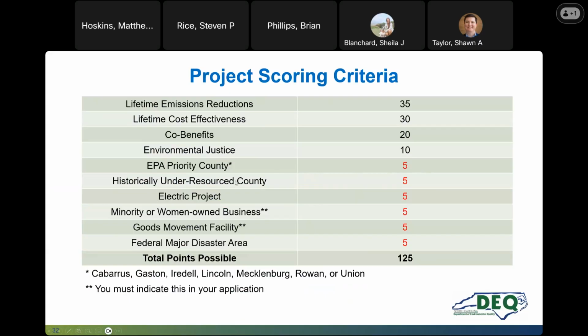EVs, because they tend to not score as well in cost effectiveness, get a little bit of a bump to be competitive with some of those other projects. Minority or women-owned businesses get a bump. This is something that you're going to have to tell us in your application. We're not going to go searching on the internet to see who owns your business. So this could be included in those long answers that we talked about earlier.